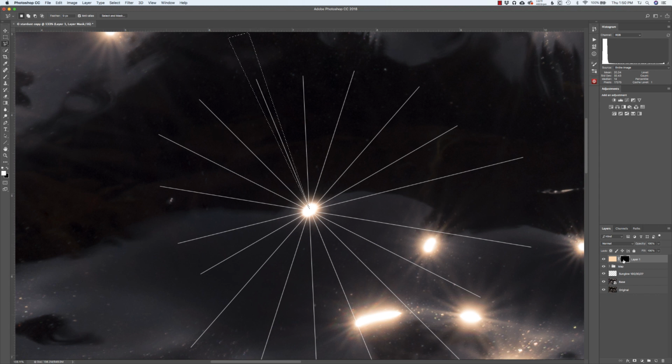And now we want to fill this with white. So the same thing as before, white is my foreground color because I'm on a mask. If I hit Option or Alt and then Delete, it's going to fill that with white and let that color show through. There we go. And Command D to deselect. And we're going to do the same thing for each of these spires.